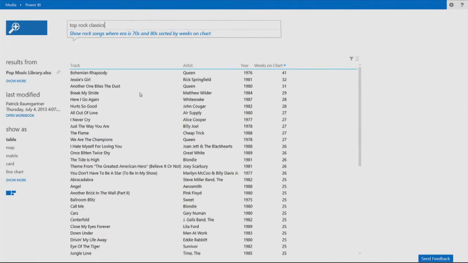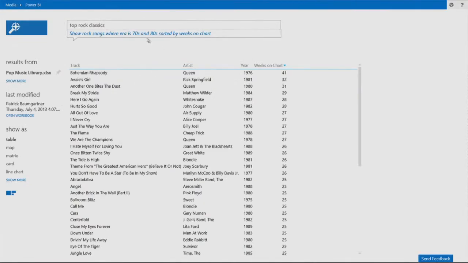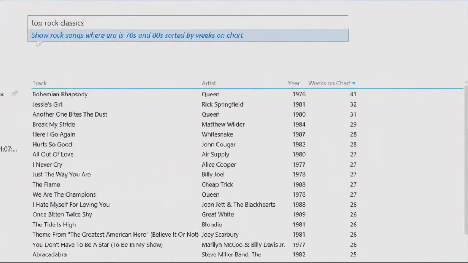So I can see that Bohemian Rhapsody here, by the way, my favorite song of all time, is the top rock classic. And I know it's right because Power BI tells me what it understood from me. Look at that. It tells me that when I said rock, I meant rock songs. And when I said classics, I meant a certain period of time, the 70s and the 80s. It is not the oldies from the 50s. And when I said top, it said, you probably want to rank it by something, so it ranked it by the number of weeks it stayed on the chart.